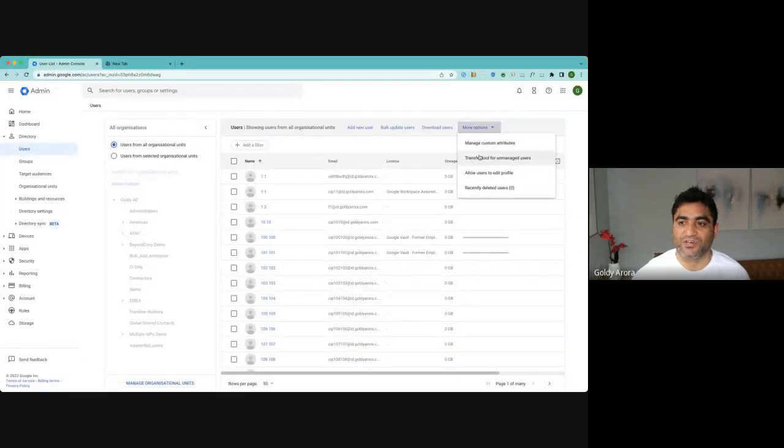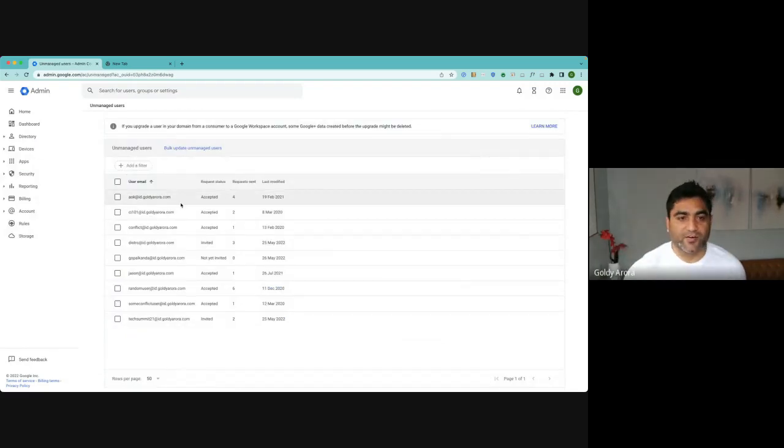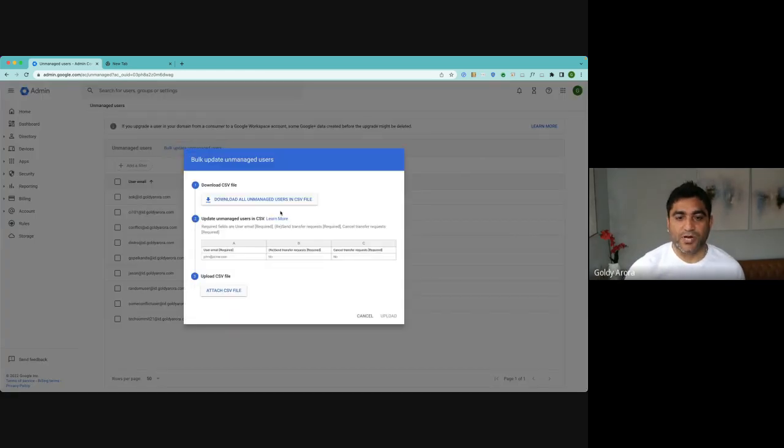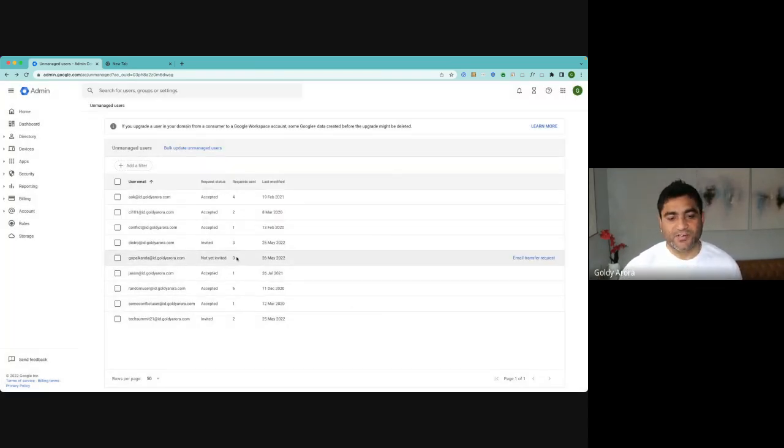And once you do that, you should be able to go to your users under directory, and then under more options, you can go to transfer tool. And here you should be able to see the whole list of all the consumer accounts that are created with your corporate email address. If you're a large organization, don't be surprised to see thousands of users here. So you can click on bulk update managed users, and here you should be able to download the users' details in CSV.